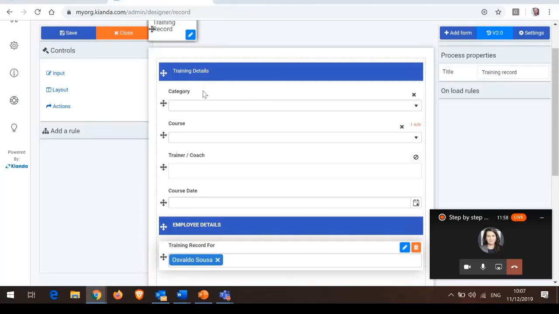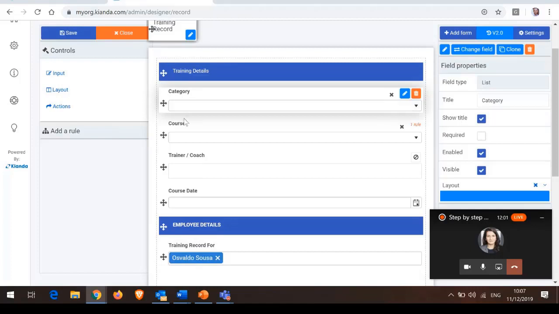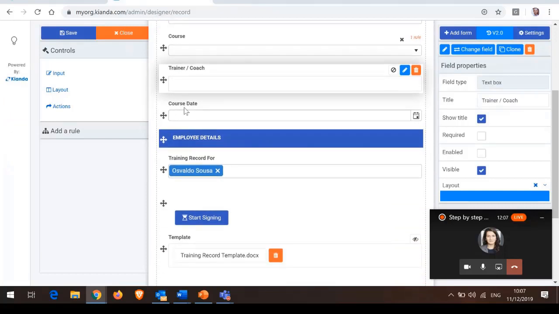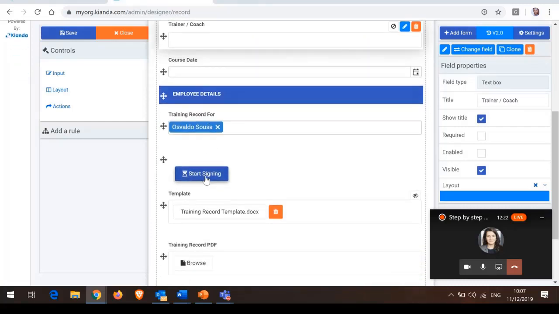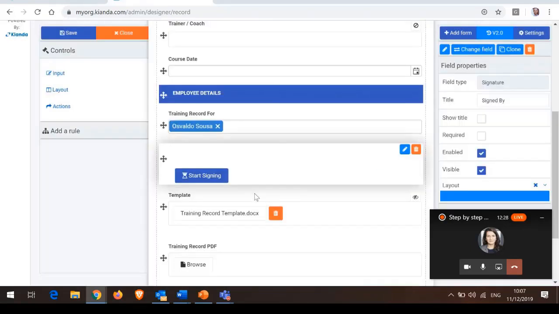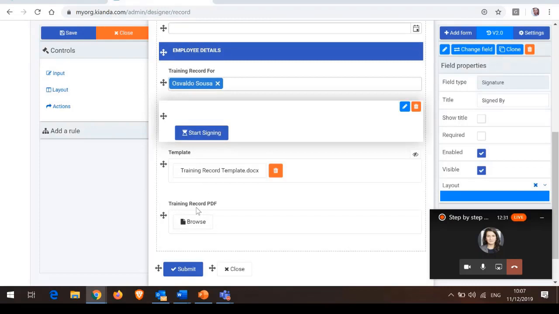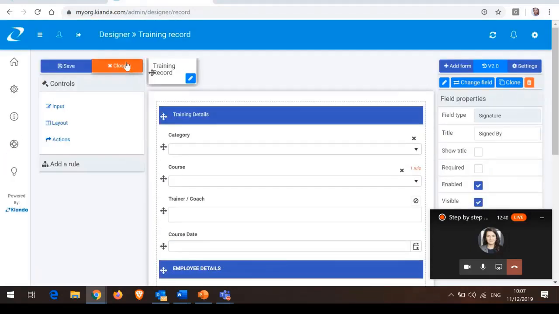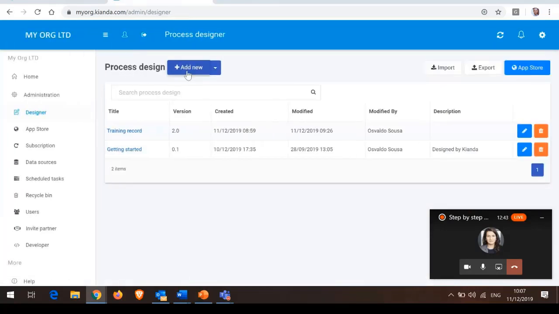So it's a very simple form. You have a list of categories, a list of courses, a trainer or coach, and course dates. The employee details will contain the details of whoever is signing for or completing that particular course, and then there is a field where they can digitally sign their record, and also a place where we will be storing a PDF version of that record. So this is the pre-built version of it. What I really want to do is to create a new one.